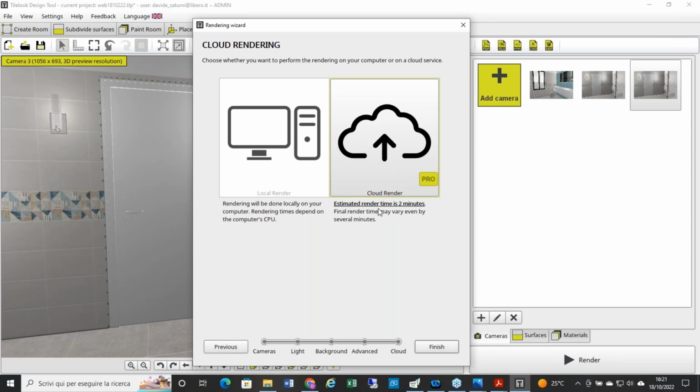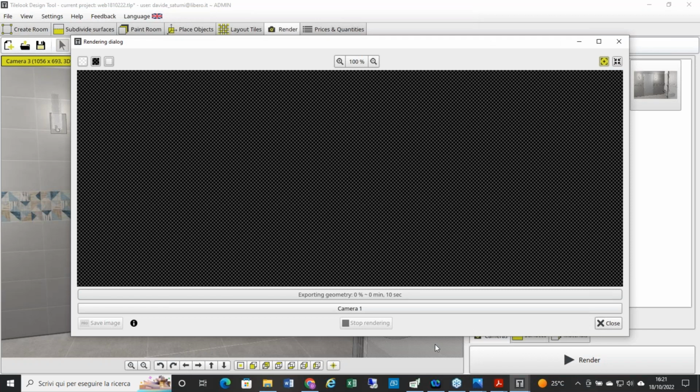You have an estimated rendering time. I click this one, and then I click Finish. And automatically, the rendering starts working. The render starts working, and in the meantime, while the rendering is working, I can go on working with my computer.